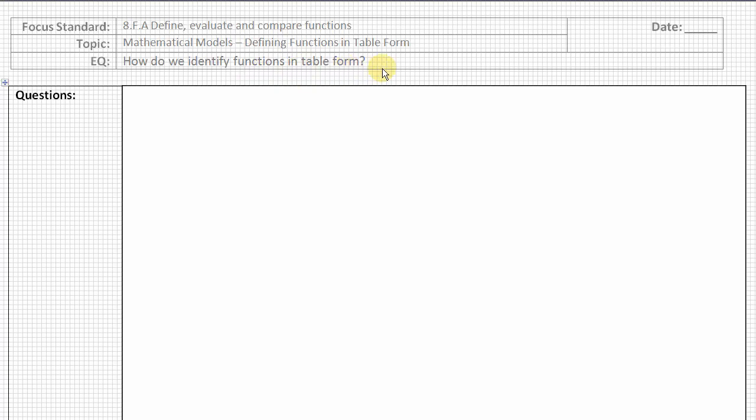Please take a moment, pausing the video if you need to, to set up your header. Be sure to include today's date, set up your question column and your note column, and resume the video when you're ready to begin.